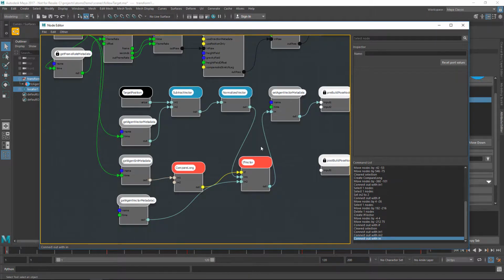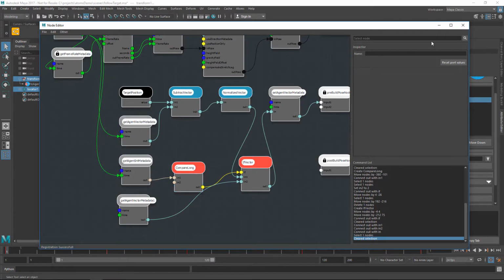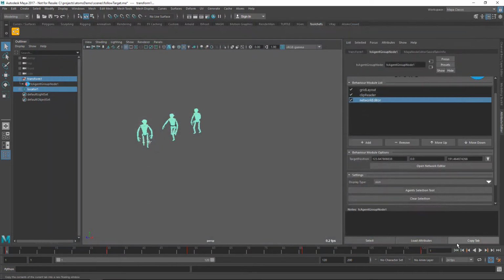Okay, so as you saw already here, whenever you connect something to a node, then the connected port disappears. So this is why here we just see the int port. The other one is not visible because it's connected with the out port of this node here. So I'm going to press Ctrl S. Now it's registered. I'm going to close this UI, press rewind, and now only that agent is following the locator.